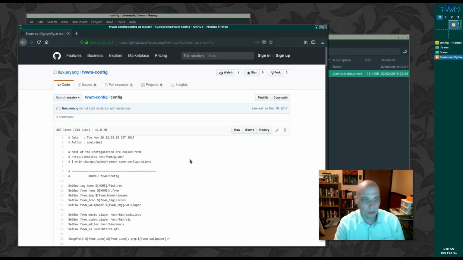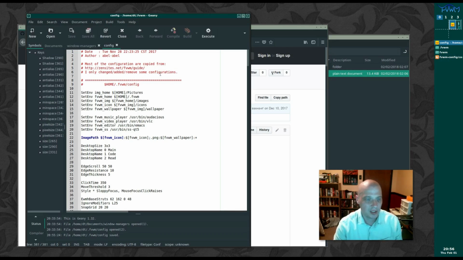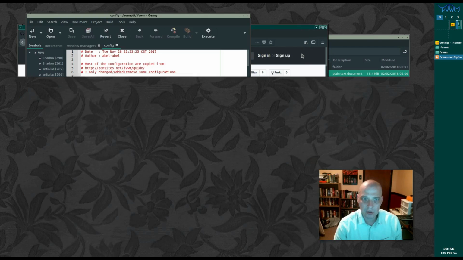And the GitHub repo that I found was from a guy named Liux Ui Yang, some kind of Asian name. I'll put a link to it in the show notes description, though, and I'm going to pull down his FVWM config file, and I've already pasted it here in Geany. Let's see what it looks like. So I left click on the desktop, I click restart.